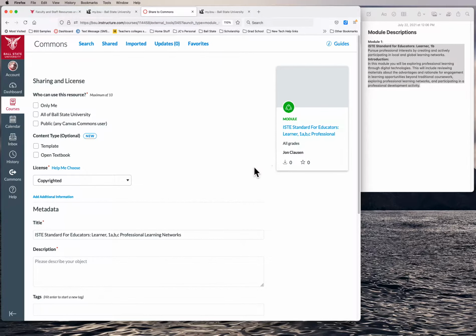This new window brings up an icon, so you know that you're sharing a module, the title of the module, and who's developed the module. On the left side of the screen, you'll see information about the license and how to share it. We're going to go ahead and share to all of Ball State, so that way program areas and others will be able to see this module in the Canvas Commons and be able to download it to their courses. Under content type, I'm just leaving this blank for now.